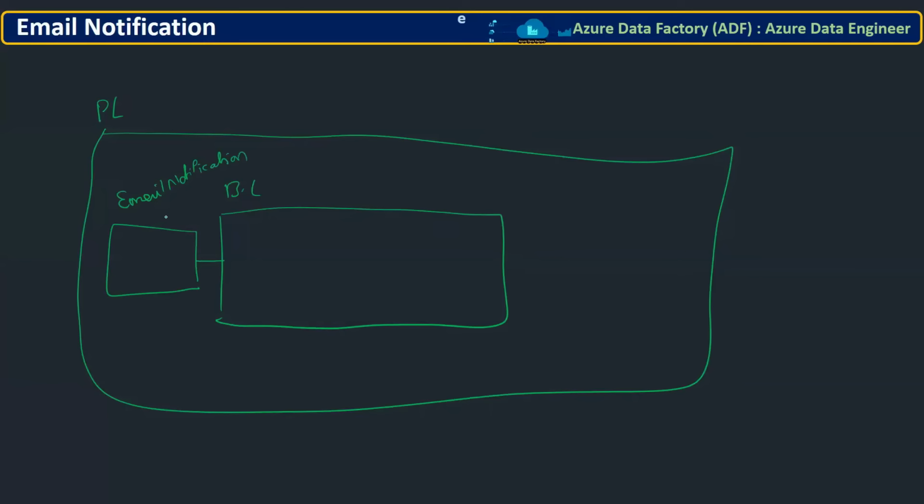That may be a main client person or a technical person in the team. You want to send the email notification every day with details like pipeline so-and-so triggering started, execution started. That means the data migration is started at this time.